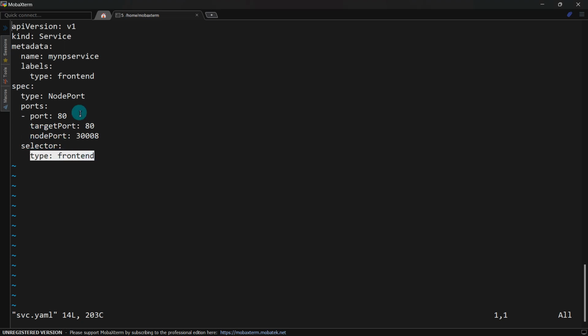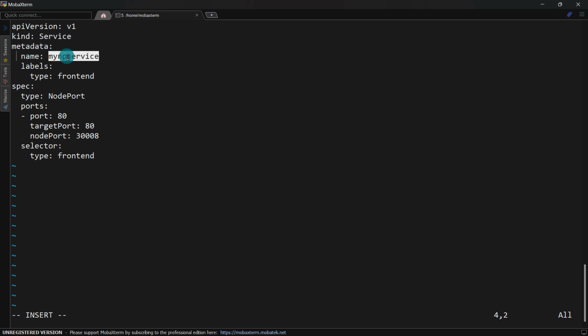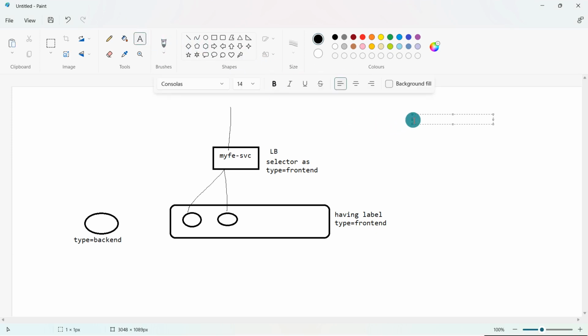Okay, and next is kind equal to service. Okay, as we are going to create a service over here, that's where kind equal to service. In metadata, always the name of the service will come. Let's say my NodePort service. So actually there are three types of service over here within Kubernetes as of now. Actually there are four, but we will discuss three right now and one later on.